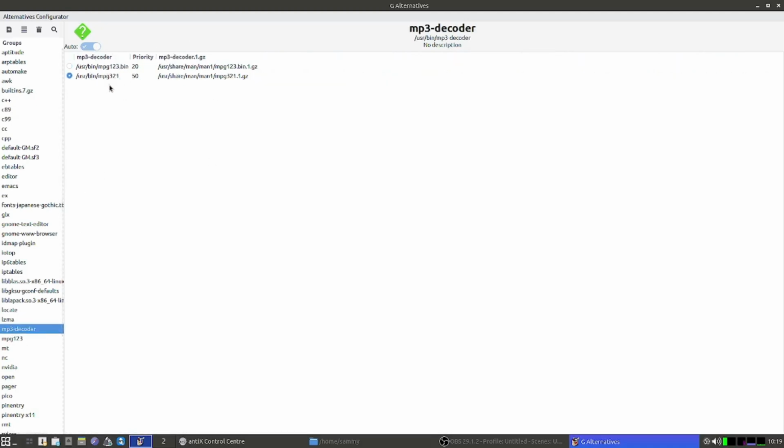MP3 decoders, there are two: MPG321 and MPG123. You can use any. By default the system uses MPG321. I think this is the latest one. And there is MPG123, which is the same. So one is the encoder and one is the decoder. This was the decoder and this is the encoder. Two are there, MPG123 and MPG321, and you can use any one of them. For encoding the system is using MPG123, but you can change over to MPG321 also.